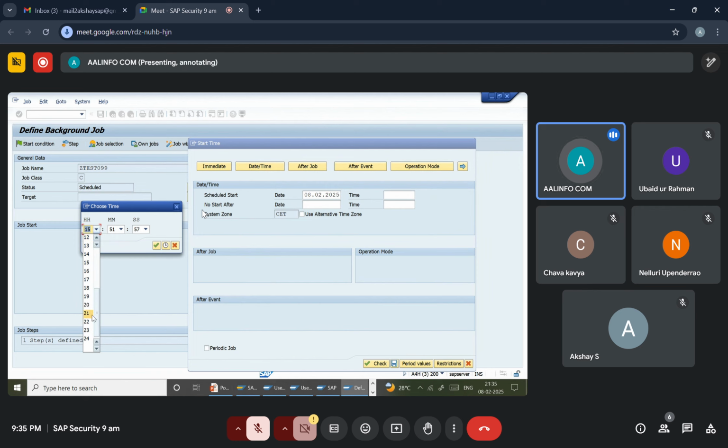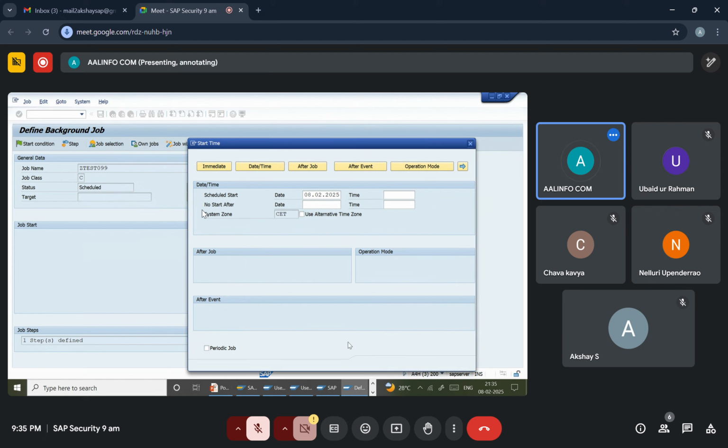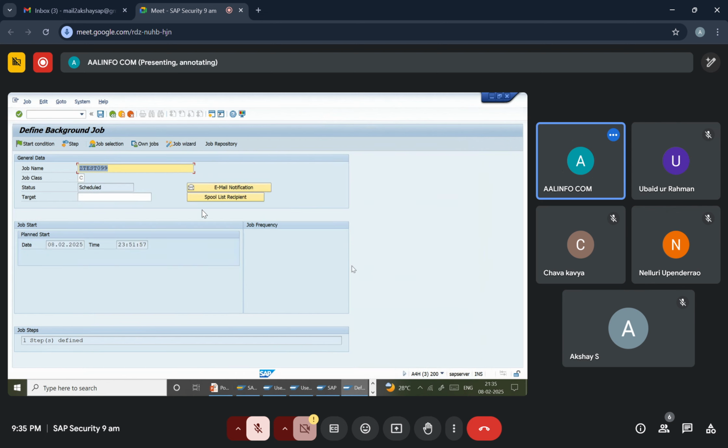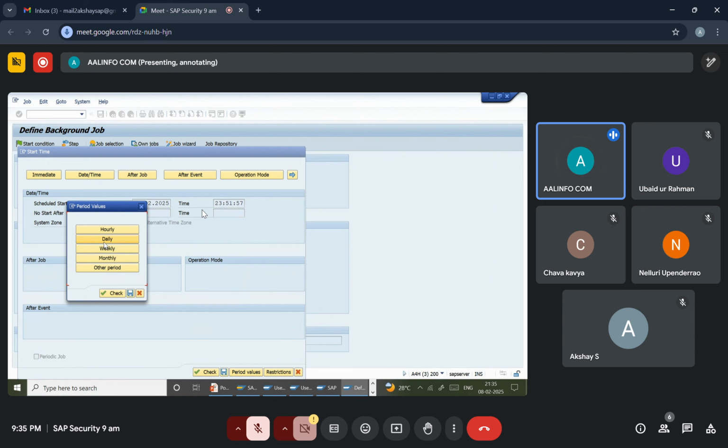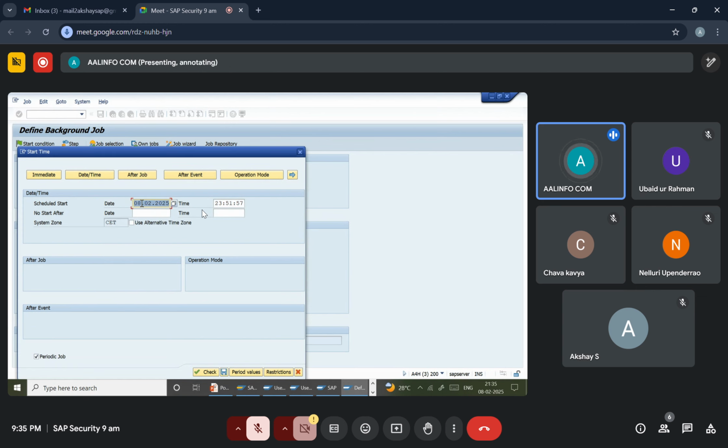Like you can schedule a program with a nighttime like 23:51, and then save it, say okay, and then it will run every day at this time. If you want to create a selection like daily, so daily at this time, from this date it is starting, and daily at this time it is going to schedule the program. Okay, so this is how we can make it happen.